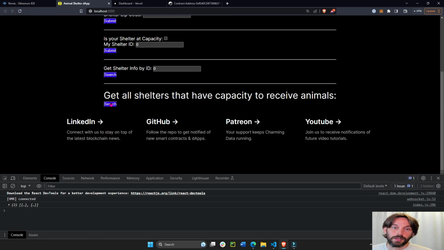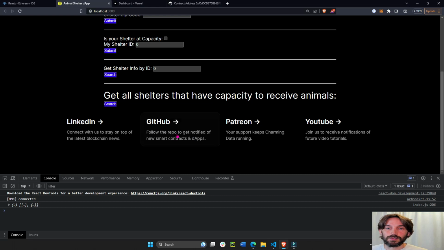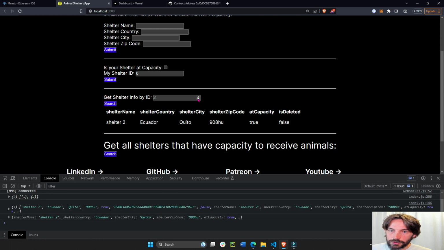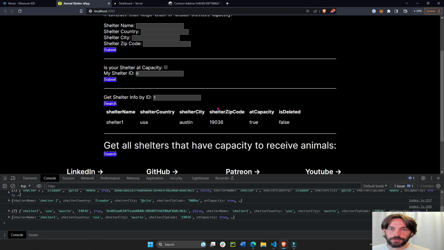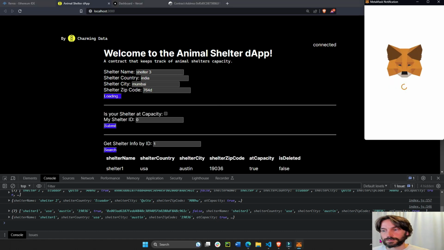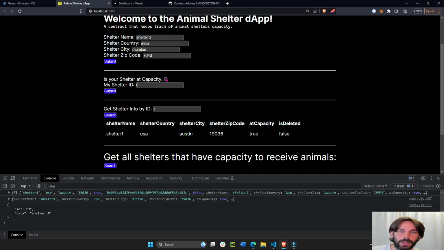Search. Okay, in the function that I'm going to show you right now, we're only displaying shelters where at capacity is false, where they have room to receive more animals. So in our case, both shelter 2 and shelter 1 are at capacity. So let's add another shelter. Shelter 3, country India, Mumbai, zip code like that, submit, accept, perfect, ID number 3, and the capacity is false.